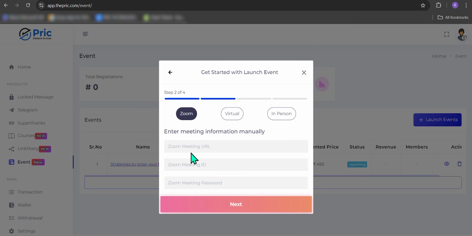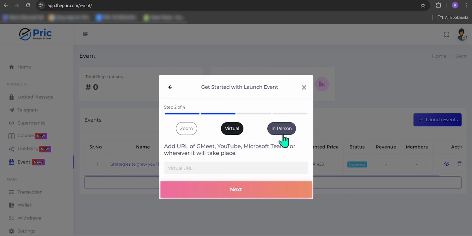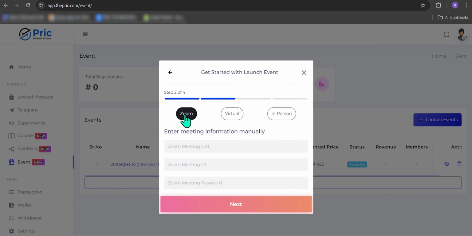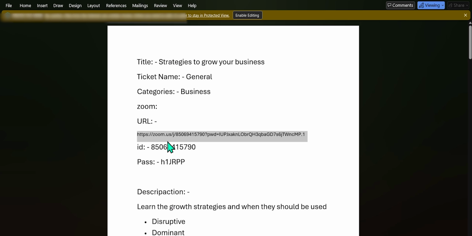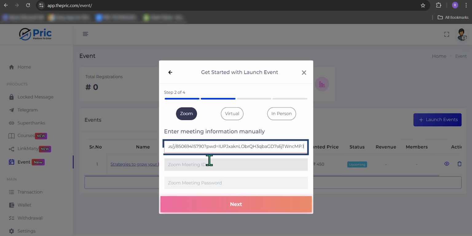After that, we need to decide what type of event it will be. You can choose between a Zoom webinar, a virtual event, or an in-person event. For this example, I'll select a Zoom webinar. I've already created a Zoom meeting for the workshop, so I'll simply copy the meeting link, ID, and passcode and paste them into the event form.